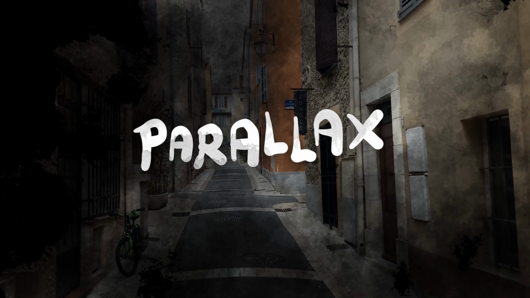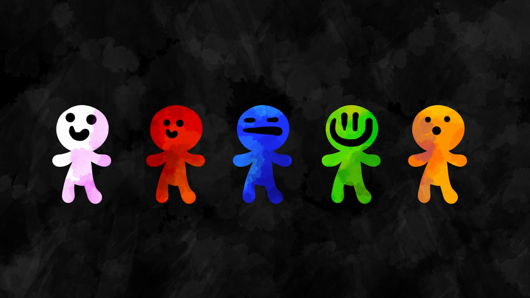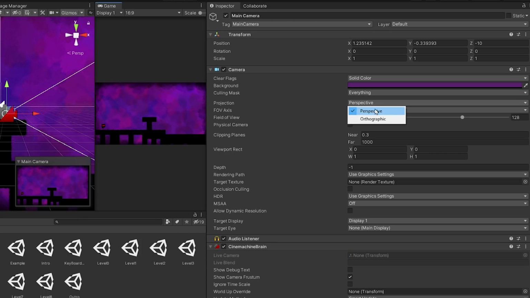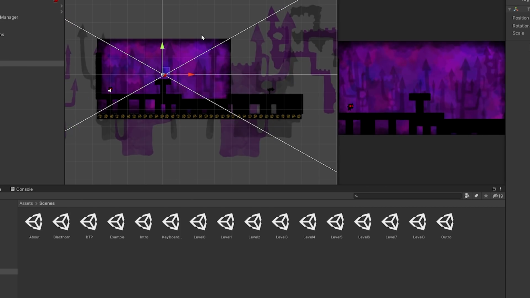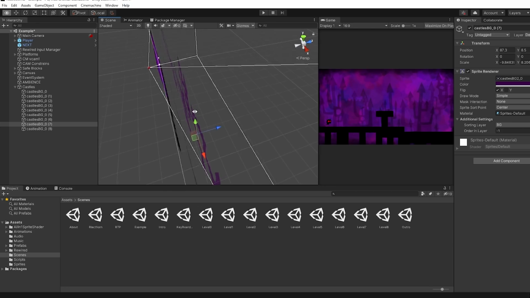Next, parallax. Such an easy thing to add, and it creates depth and life. Again, I make simple white shapes in Photoshop. I use white so it's easy to change the color in Unity. Then I make sure my camera is set to perspective mode. This way, simply changing the Z value of my objects creates a parallax effect without the need for complex scripts.